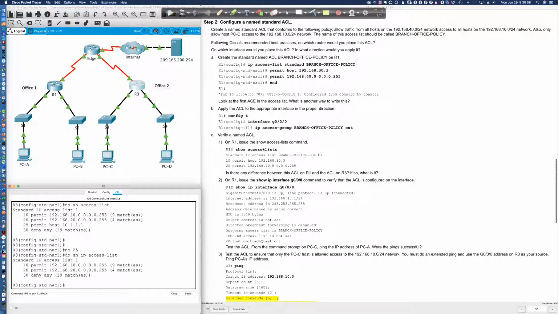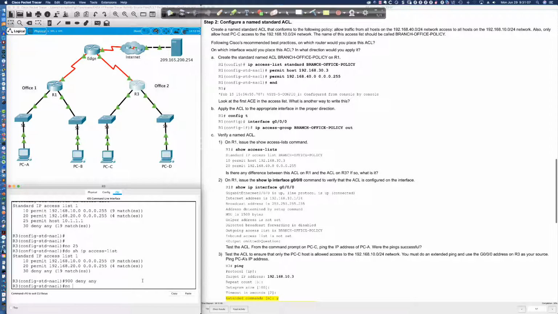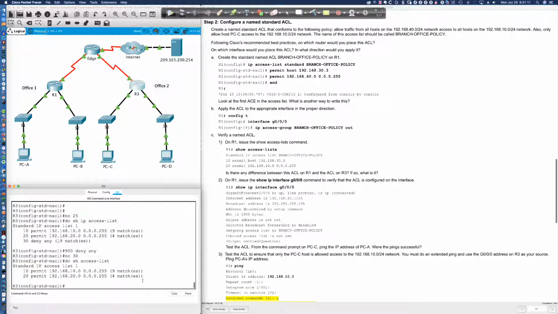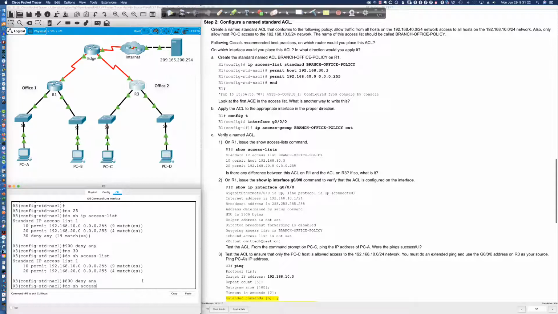But I wanted to make sure that I covered in detail those semantics behind modifying a numbered ACL, how we go about doing that, how I can shuffle the access control entries around. In fact, if I was to say 900 deny any, and then I could say no 30, let's say do show access list. And it looked like it pulled it out. Maybe it doesn't like that 900. What about 800? Deny any. Do show access list. There we go.